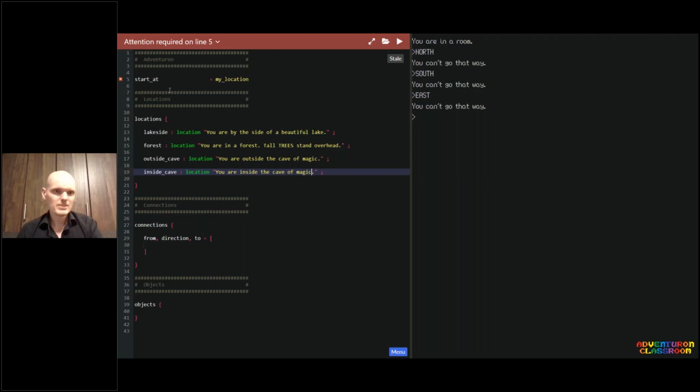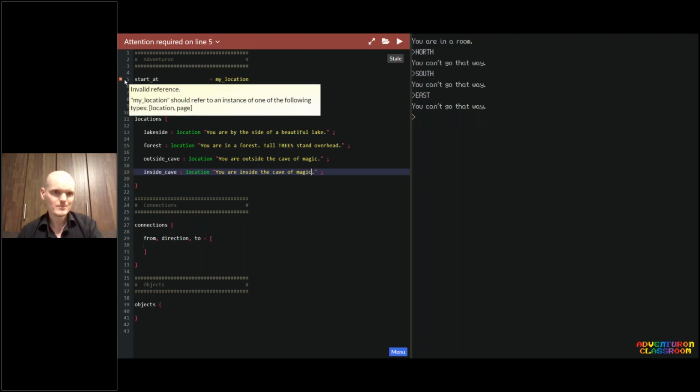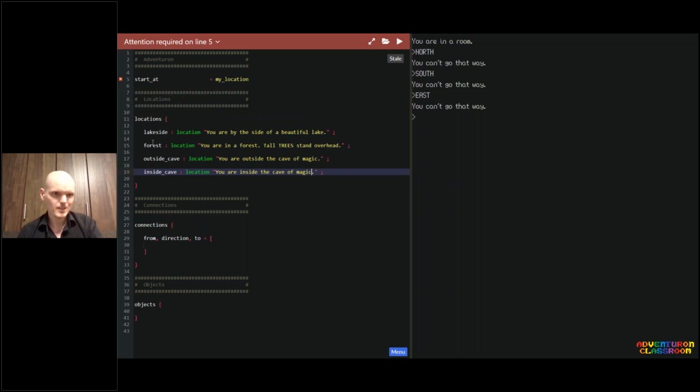Now, we have an error here, attention required on line 5. I'm sure that some people can imagine how to resolve this error. So my location should refer to an instance of the following, location or page. So we started at the lakeside, so we could just copy. So I press Control-C here, and I can press Control-V here, and now it's resolved the link. There was a broken link there.